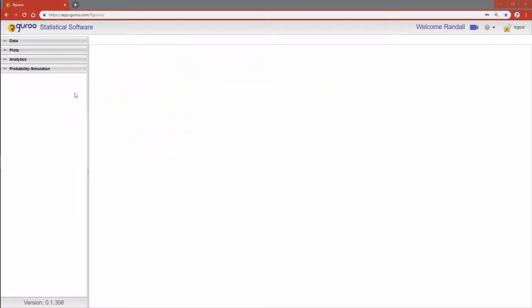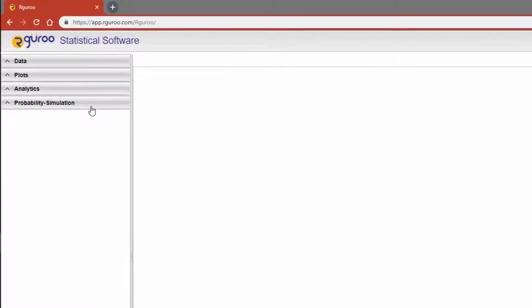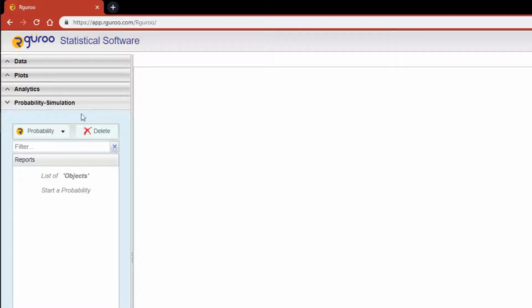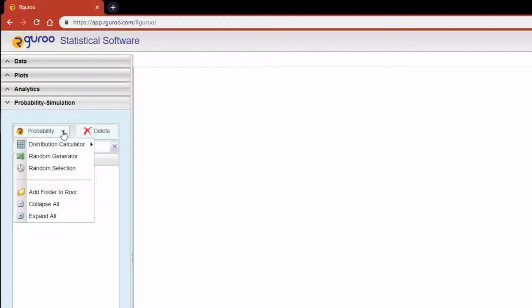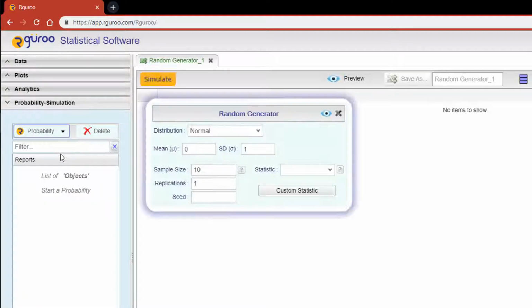In this video, I'm going to demonstrate how to apply a custom statistic to a set of data generated by Rguroo's random generator. This tool has the capability to simulate a random sample or samples from a variety of distributions. From the Probability Simulation pane, select Probability and then click on Random Generator.